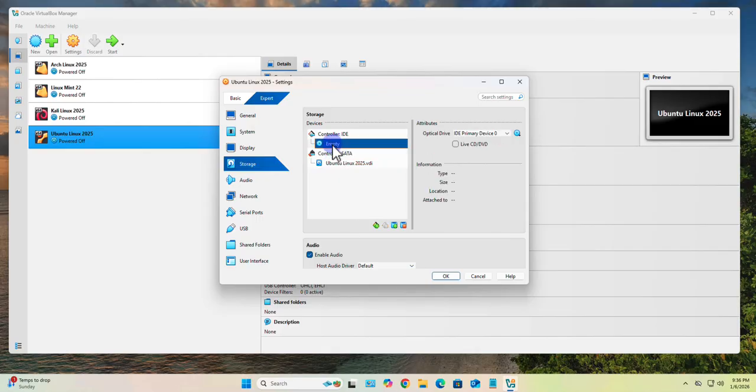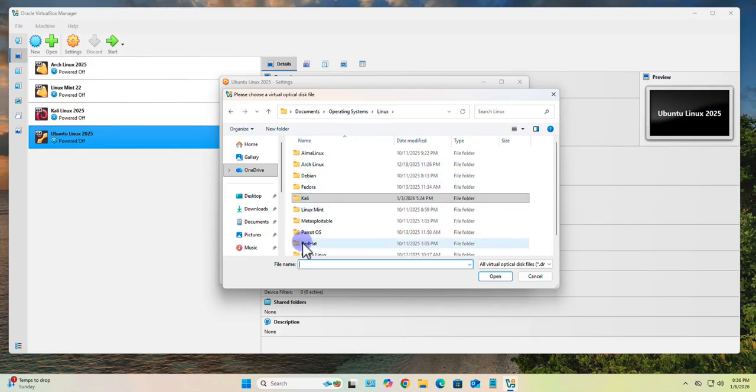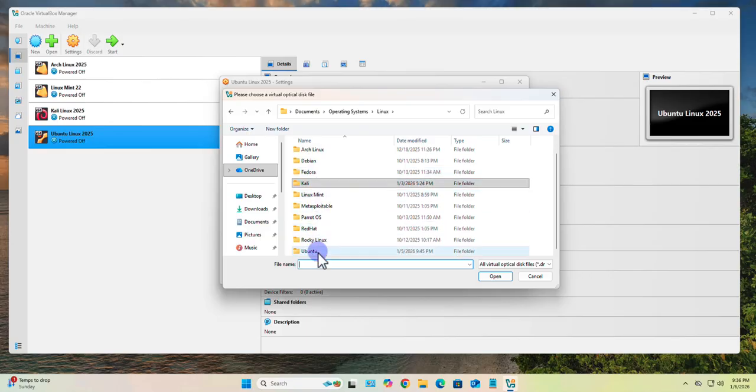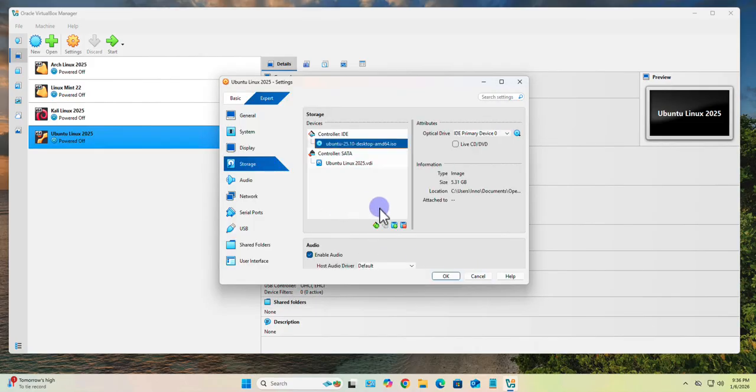So click on this empty. Then here click on this, choose a disk file. Navigate to where you have your ISO image for Ubuntu. So this is the version that I downloaded. So select it, click open. Now it's attached.